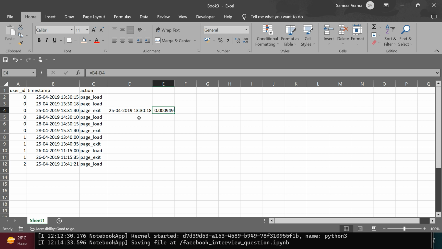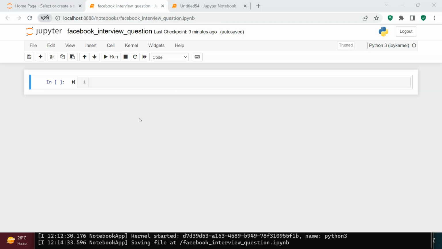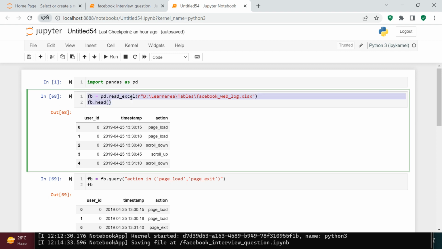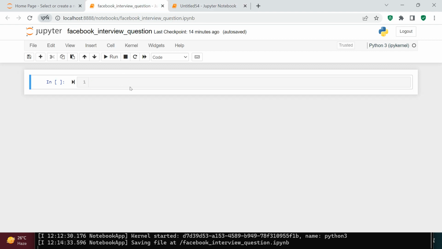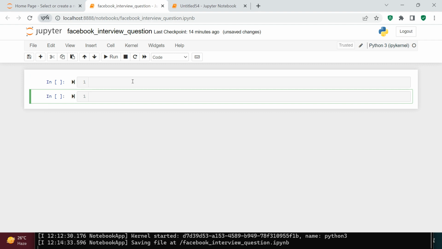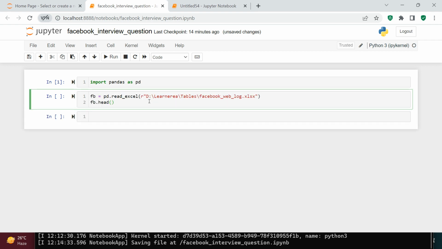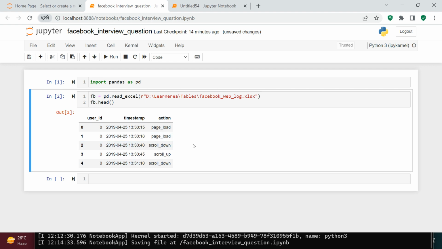Now let's go to pandas and try to understand this. To help you understand this in pandas, I'll directly import the data first. So first, import pandas as pd. The first job is to simplify the data, so let's import the data. Here we got the data. What you saw in Excel is that first we removed all those actions which we don't require.